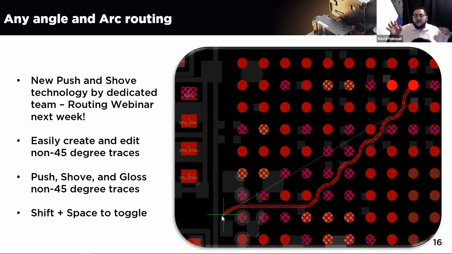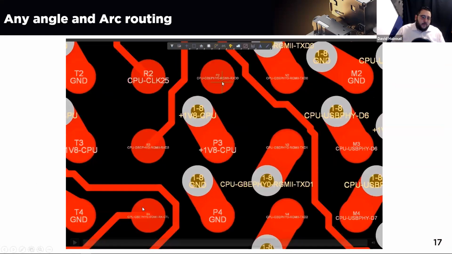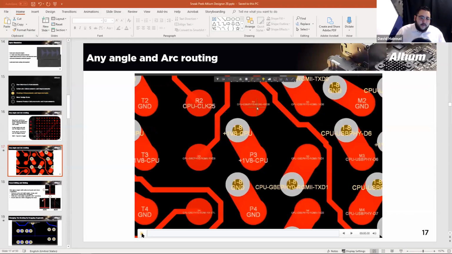It's really easy to create and edit these traces. It's the same process, but with the new push and shove technology, it makes it a lot more fluid to actually get through things, and it glosses over. Again, you can toggle between the different routing modes by simply doing shift space. So you can easily toggle through as you're going. So this probably won't work, so let's close out here.